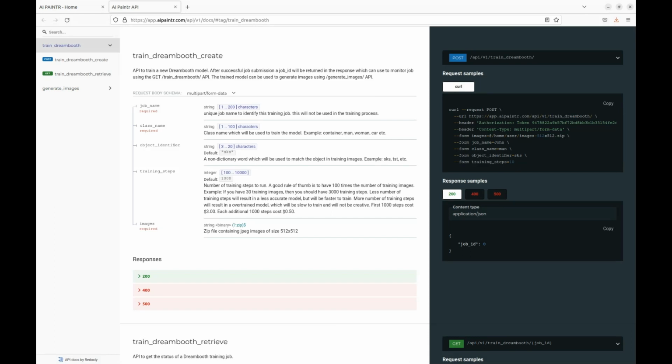Class name. A class name is a category name that identifies the object you are training on. Usually it is a common noun for the object of training. If you are training on photos of a man, use man as the class name. If you are using an object, use the object category like water bottle, cup, shirt, etc.